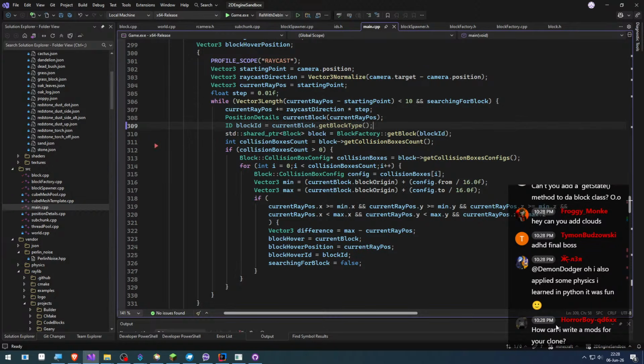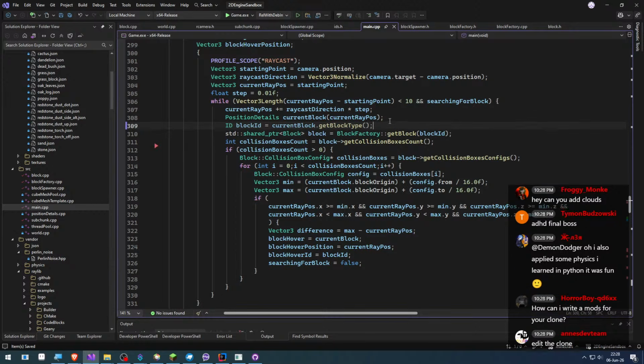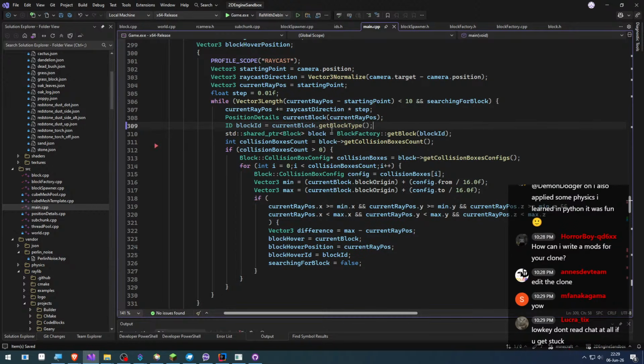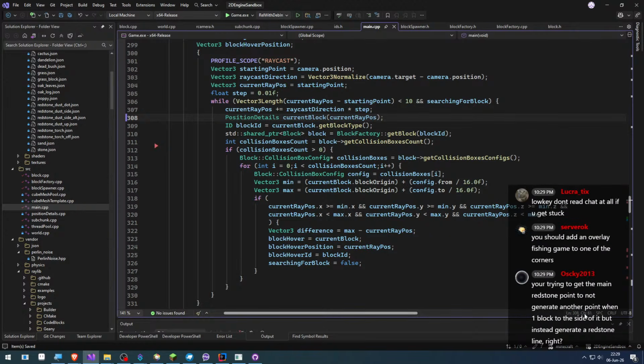I'm doing it in C++, so there's no mod support as of now. Don't read chat at all if you get stuck. Yeah, but yeah, okay. You should add an overlay.